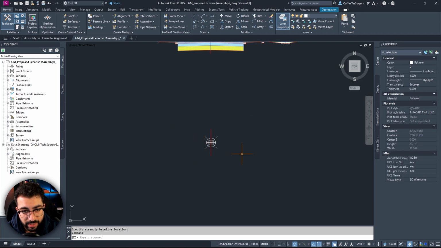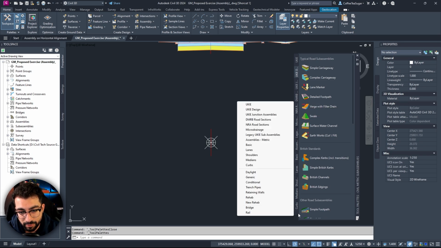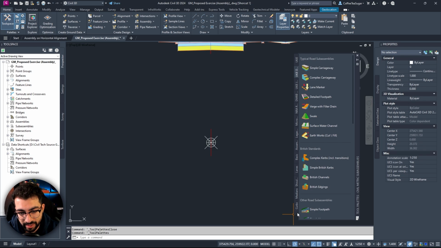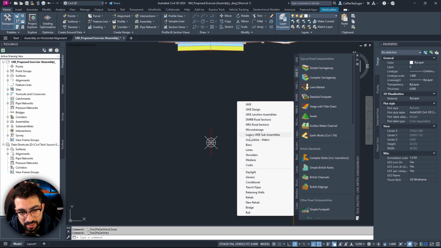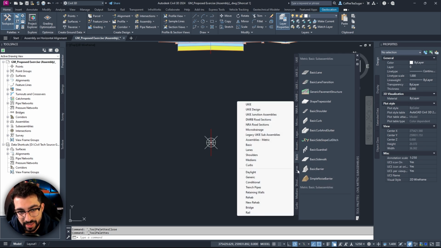So how do we put in the sub-assemblies? To do that, we're going to bring up our tool palettes. You can bring it up by clicking this button here or just pressing Ctrl+3 as a shortcut. As I said before, Civil 3D has its own sub-assemblies. If you right click here, you can see that we have some Civil 3D ones like basic lane, basic curb, basic barrier. But in my case, I want to use the UKIE design.